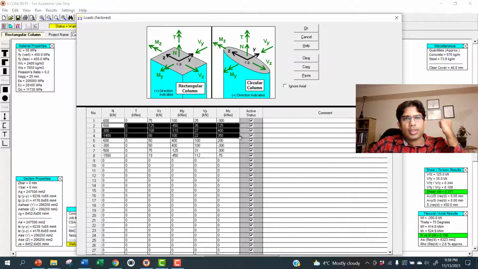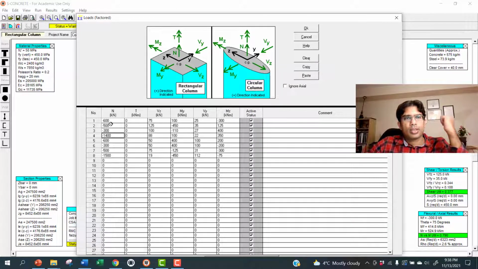So first thing is you'll delete all of them. Need to delete manually. I need to put 0 0 0 0.